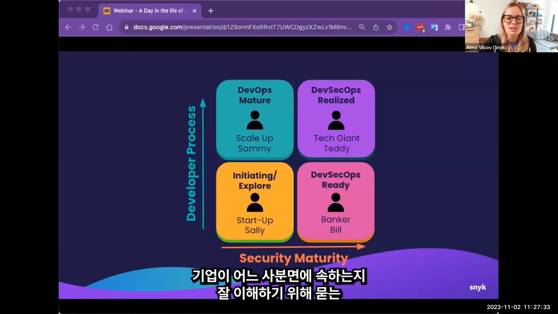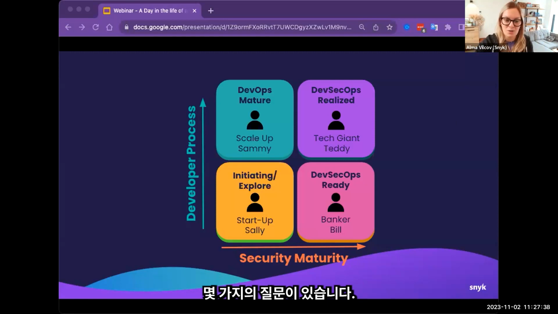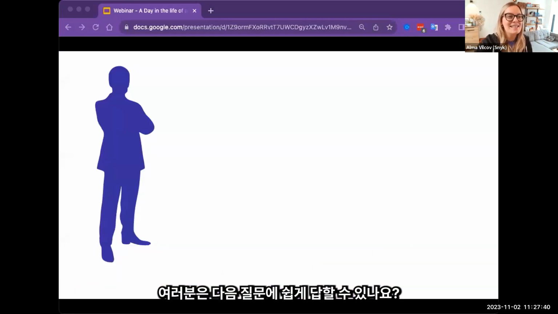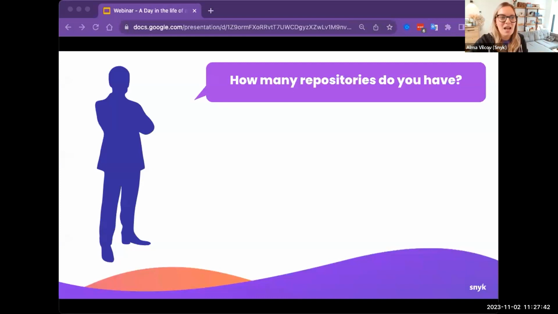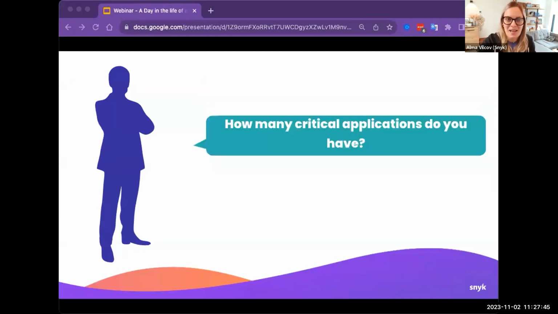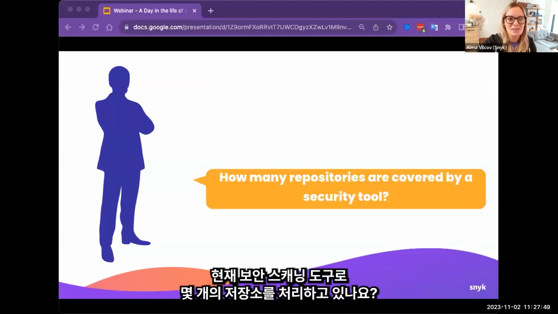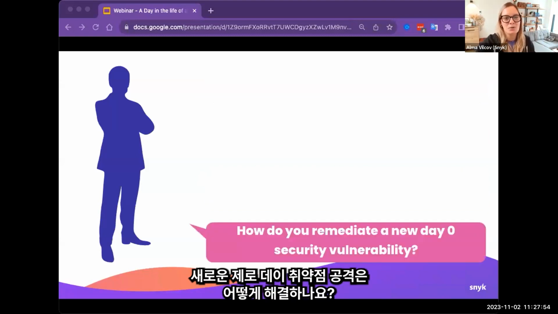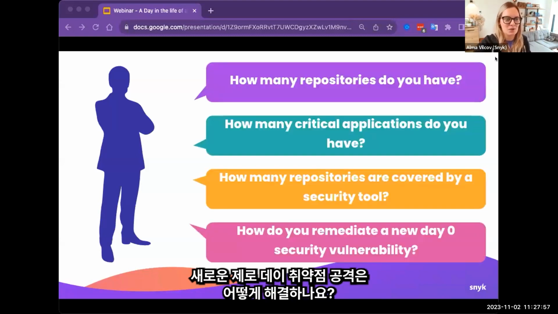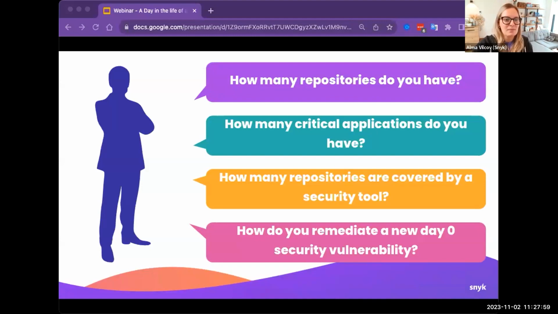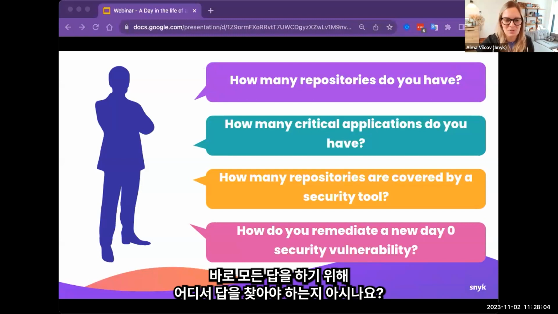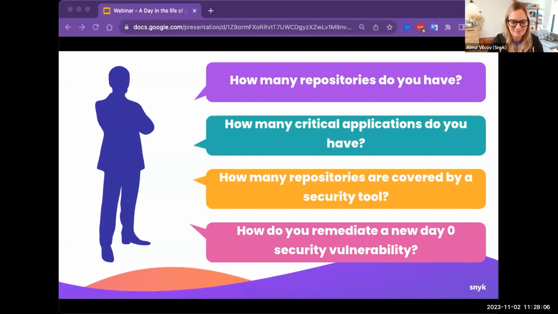So here are some questions that we ask in order to better understand where companies fall within this quadrant. Do you think you can easily answer the next questions? How many repositories do you have? How many critical applications do you have? How many repositories are currently covered by a security scanning tool? And how do you remediate a new day zero security vulnerability? Do you think it's really simple to answer, or know exactly where to find the answer to all these questions immediately?